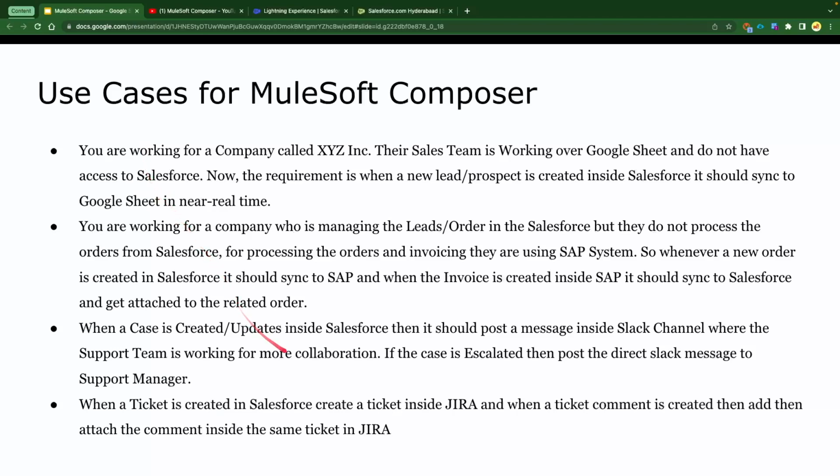And then again, if talking about another scenario, which is the third one, if you have a case which is created or updated within Salesforce, you wanted to send the message to a Slack channel or to a manager in Slack for better collaboration and for better SLA for your cases, you can do that easily as well. And we are going to keep talking about the scenarios. These are some of the scenarios that we are going to work on.